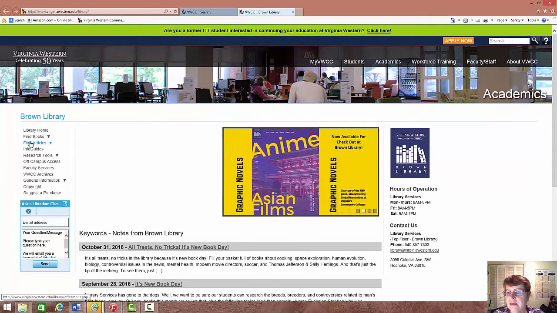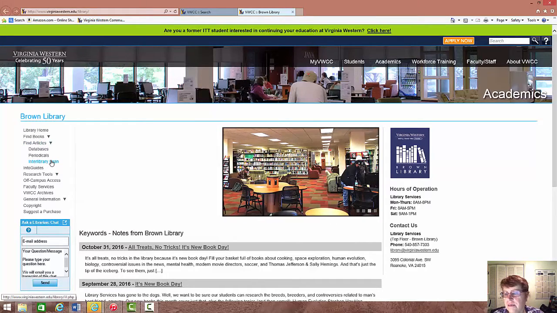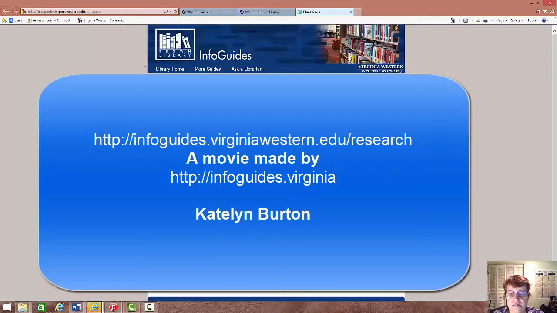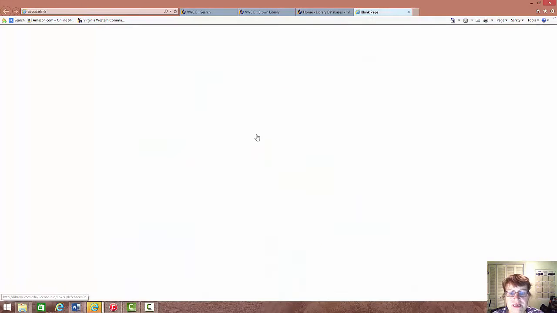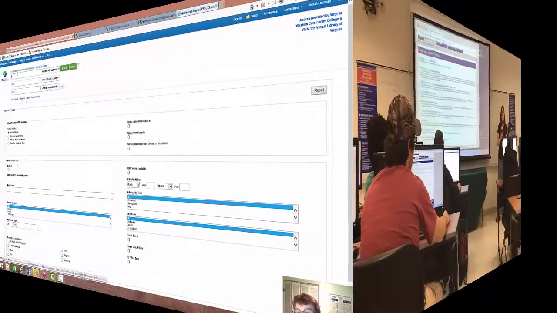And right here we are going to find articles, and we're going to look at databases, and let's say Academic Search Complete is a good one possibly, so we could start right there. If you are off campus, it will ask for your credential. I already put it in, so here we are.